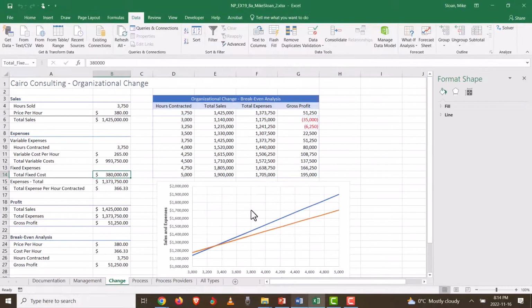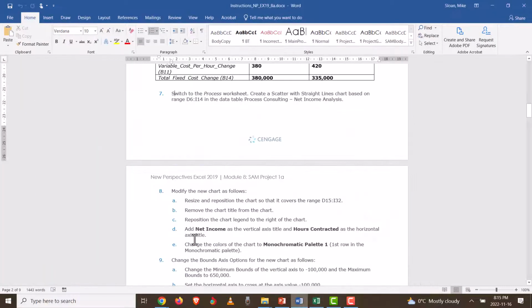Switch to the process worksheet. So save your file again. We're on to another worksheet. And in the process worksheet, we are going to make another straight line chart. Scatter chart, straight line.